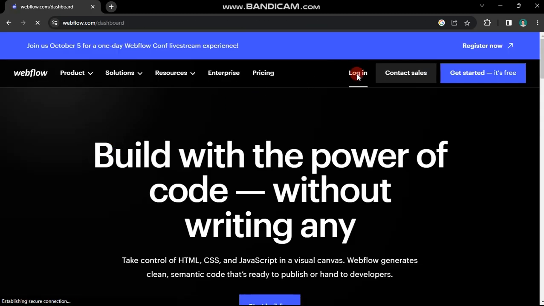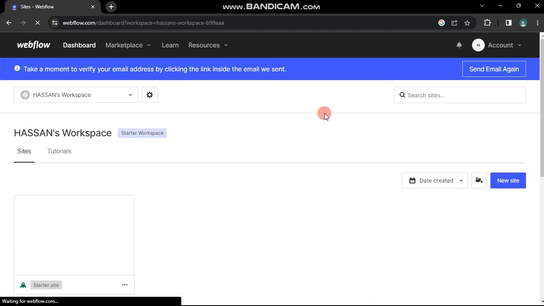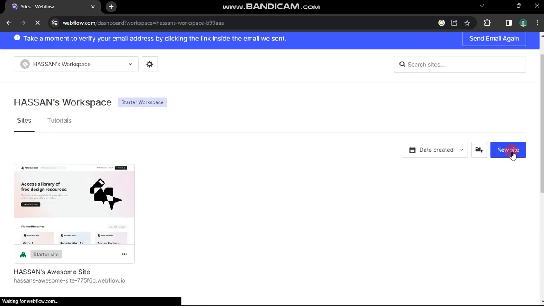If you're new, sign up or log into your account. Once inside, you might be prompted to create or select your workplace. For instance, I'm in my workplace. Click on the New Site option.